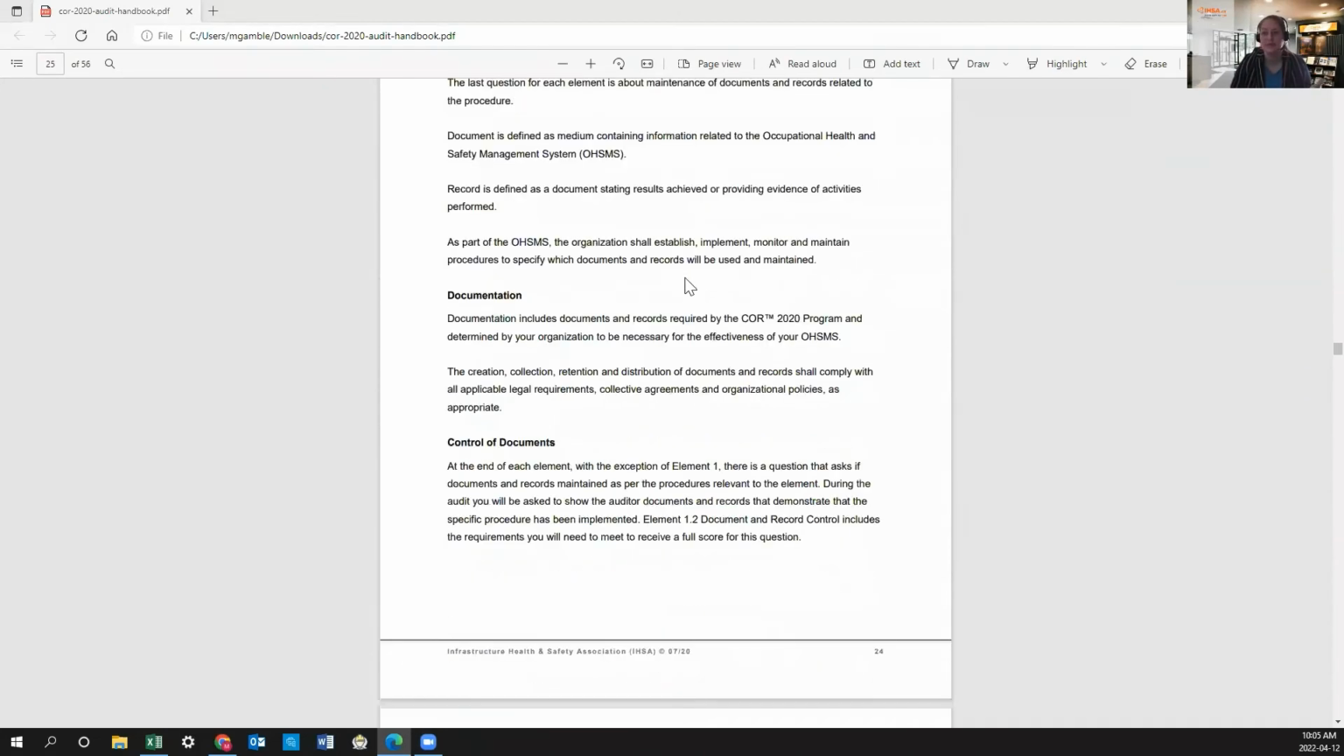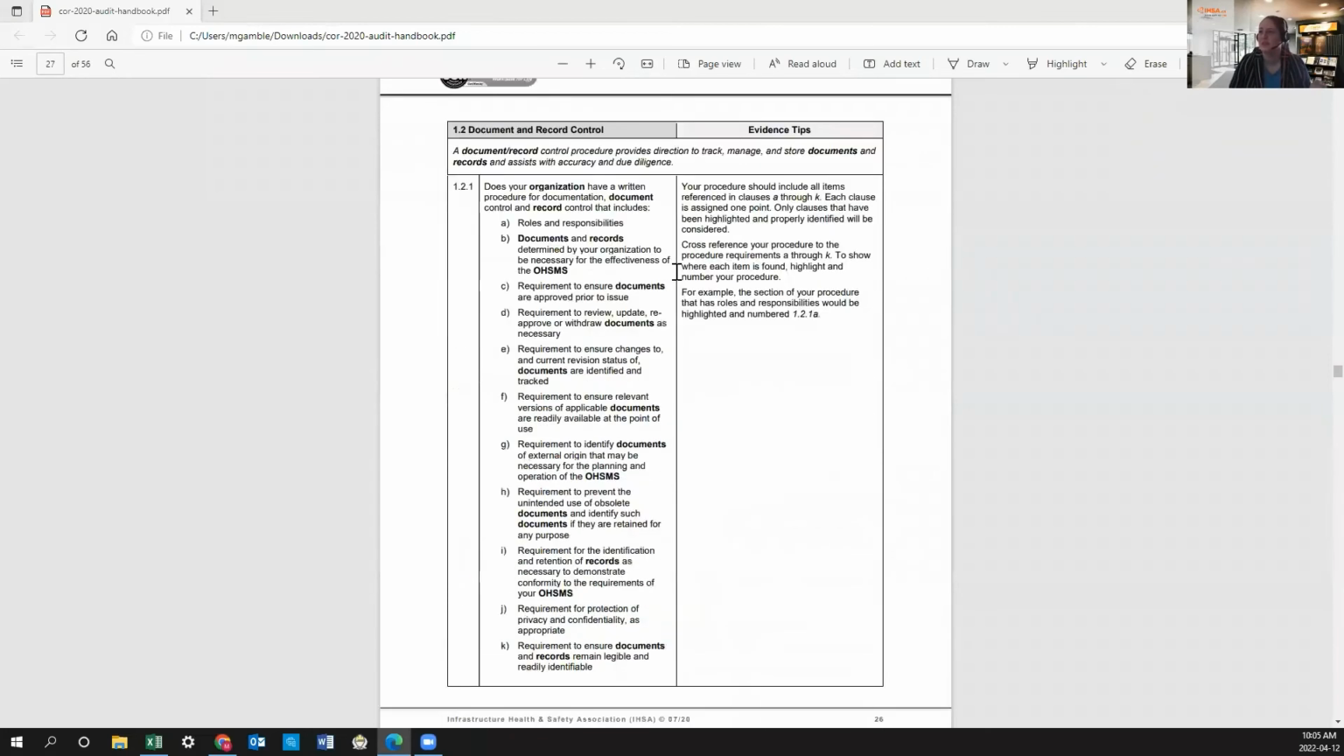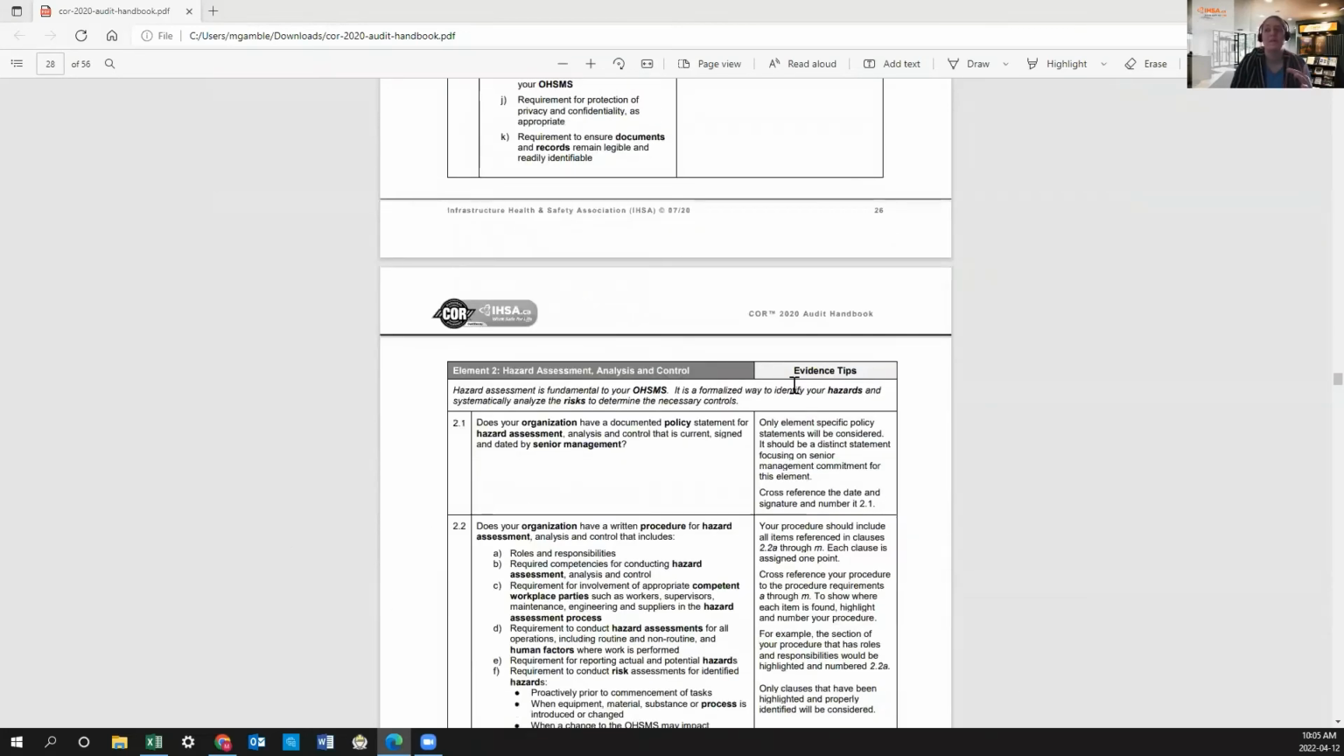I'm going to navigate just a little bit further in the handbook because I'd like to show you something to this end. If we get to these charts at the end, there are these sections with the evidence tips that you'll get. And notice that here for element 2, hazard assessment, analysis, and control, question 2.1 that we were looking at that talks about the policy statement has a specific tip here. And it does specifically tell us the answer to that question when it says only element-specific policy statements will be considered. It should be a distinct statement focusing on senior management's commitment for this element. And then it gives you some cross-referencing advice as well.